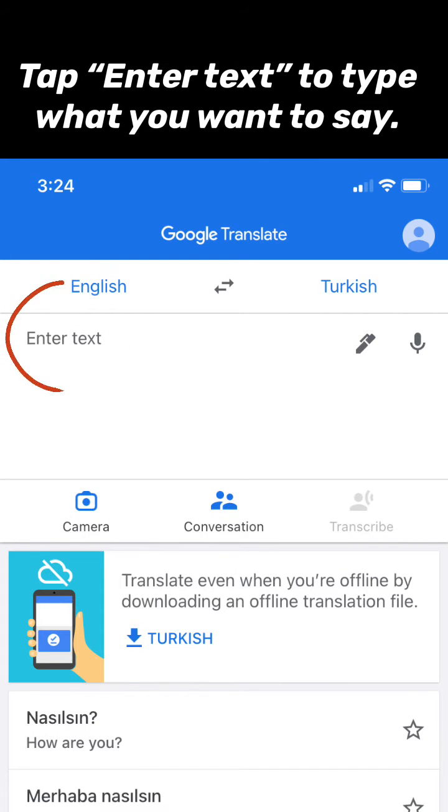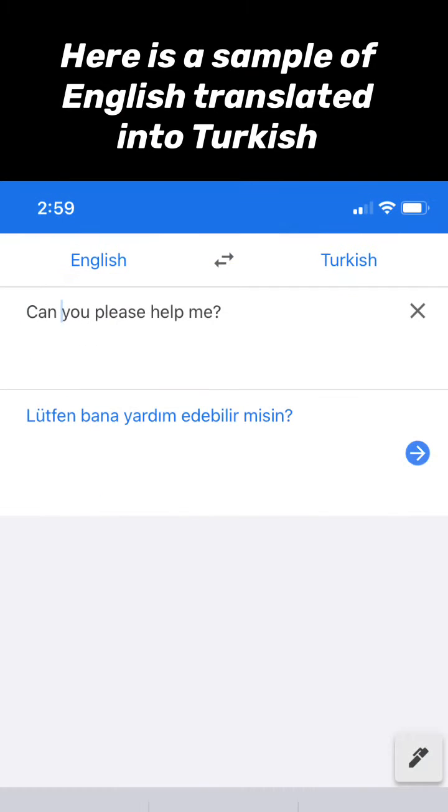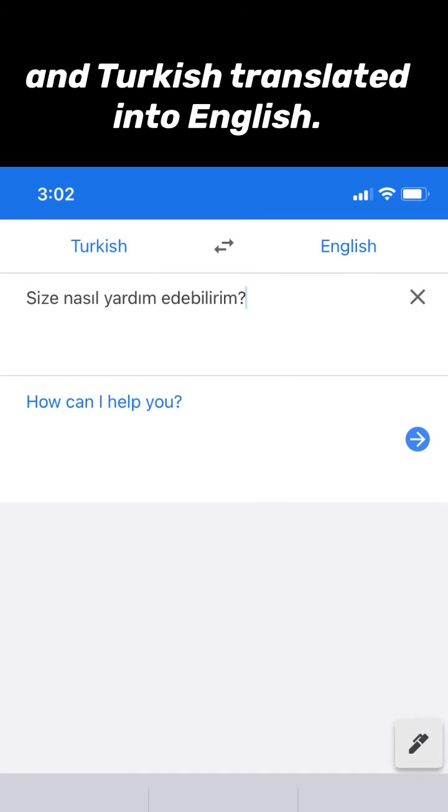Tap Enter Text to type what you want to say. Here is a sample of English translated into Turkish and Turkish translated into English.